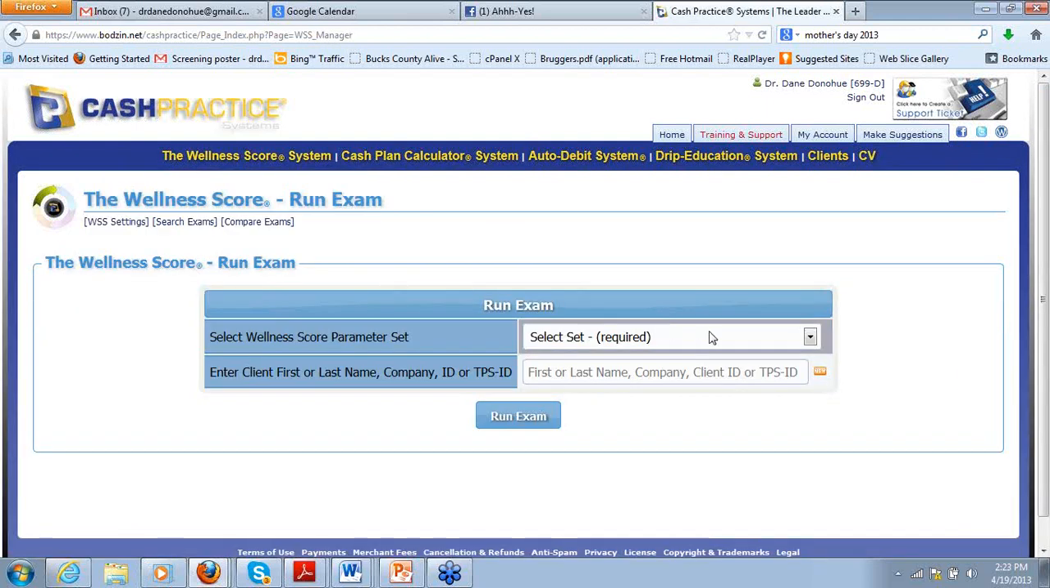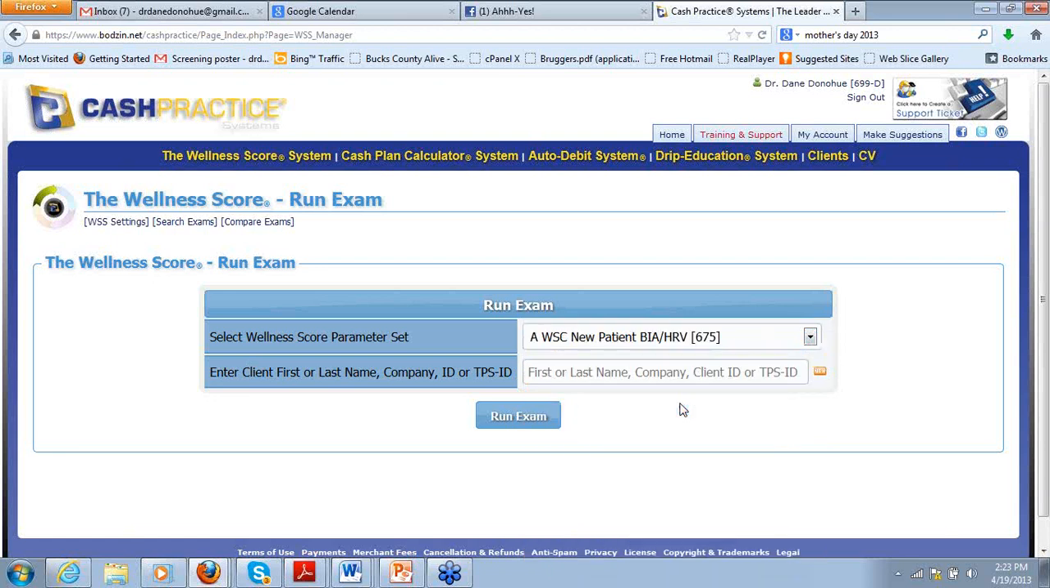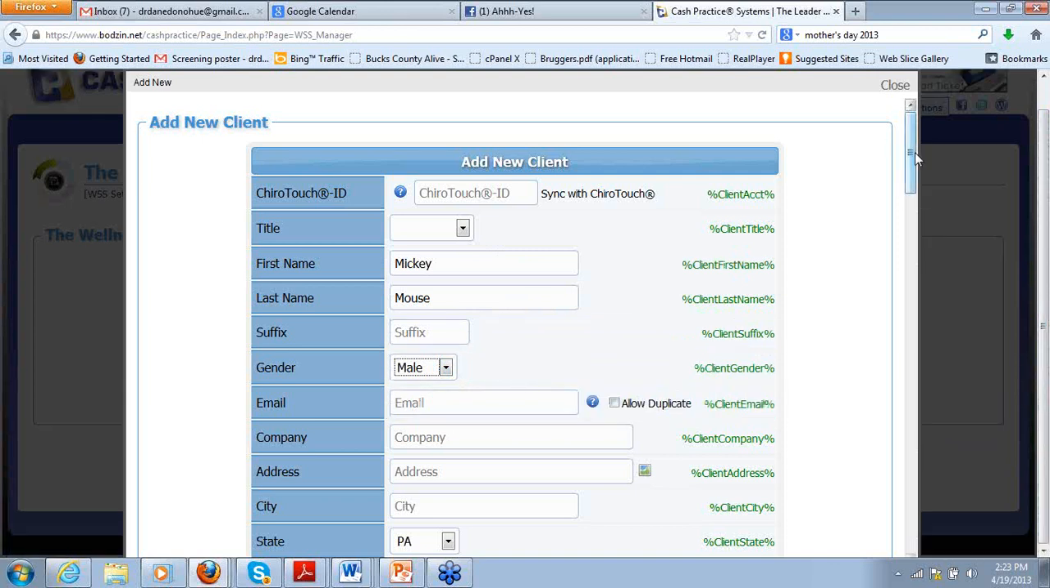Now, the first thing you'll notice is what exam set I'm going to run. So I'm going to run one that we normally do on our new patients. So this would be the one that you create. The second thing to recognize is that you have to make sure that that person is created in the software. So they've been added. If they have not been added, if it's a new patient, you can always add them by clicking New and typing in their information. Recognize, and I'm just going to make a name up here. We'll call Mickey Mouse. They need the name first and last, the gender, and then the birth date.